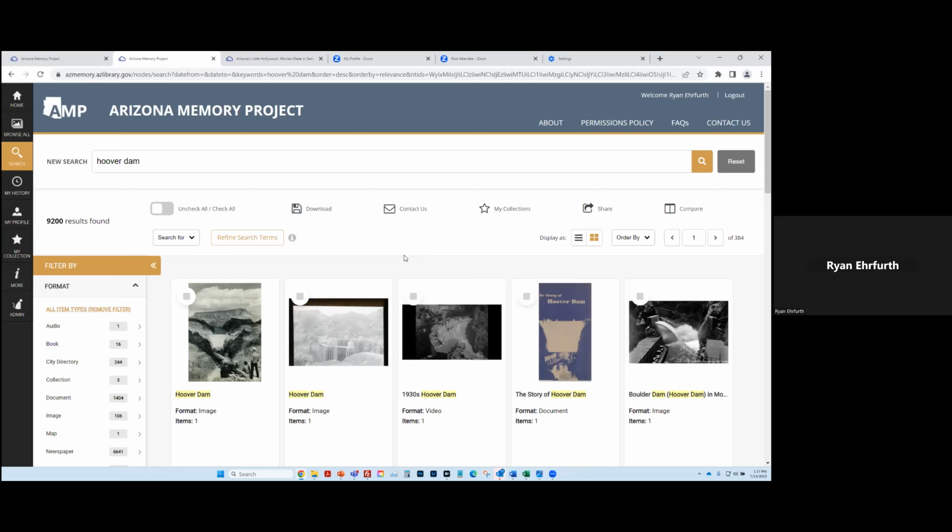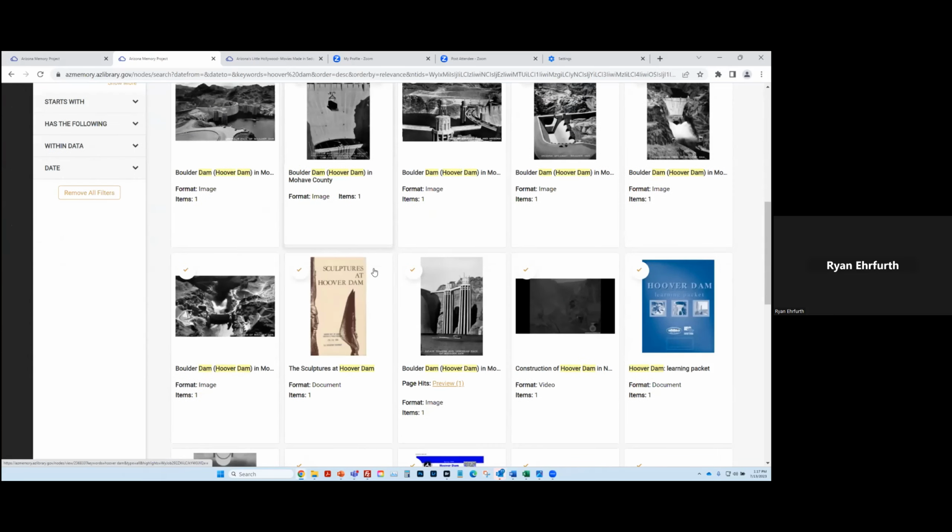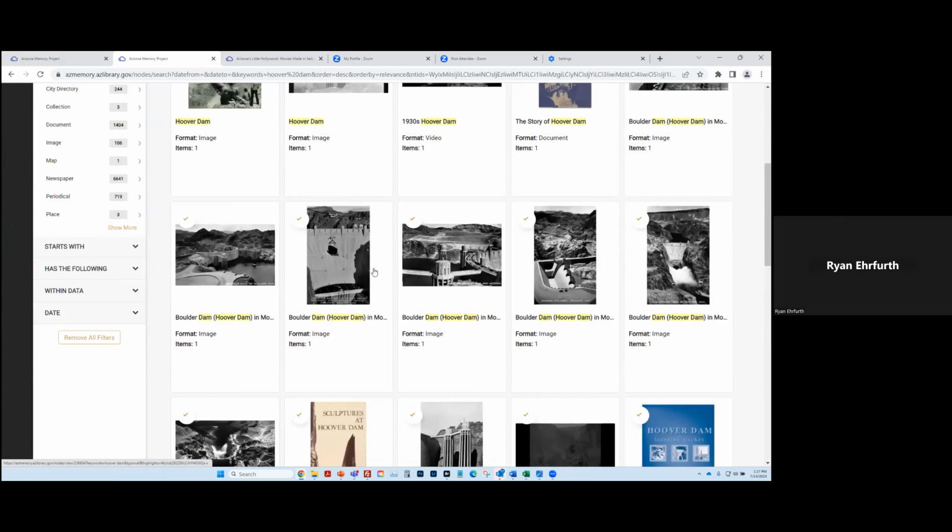You'll basically get a zip folder of all the ones that are available to download. You can check all of these if you want to. It's not going to check 9,200 things. It's only going to check the first 24 items on the page. But just know that you can do that.